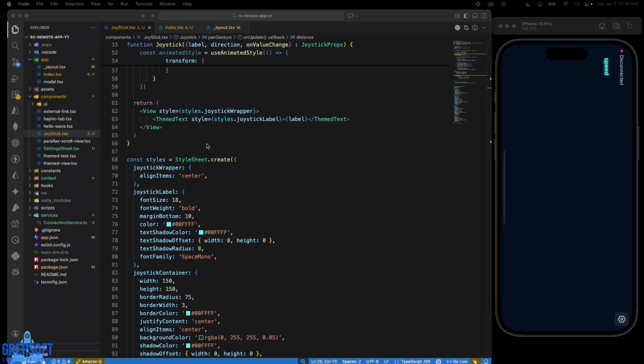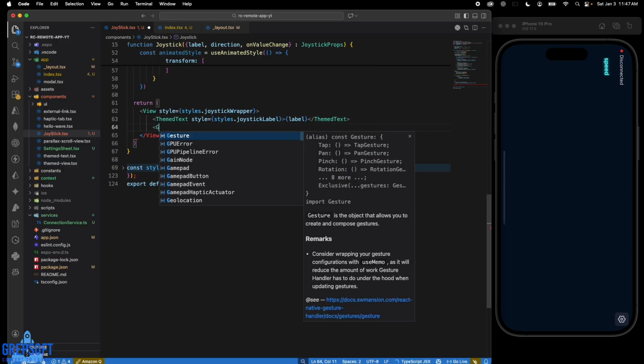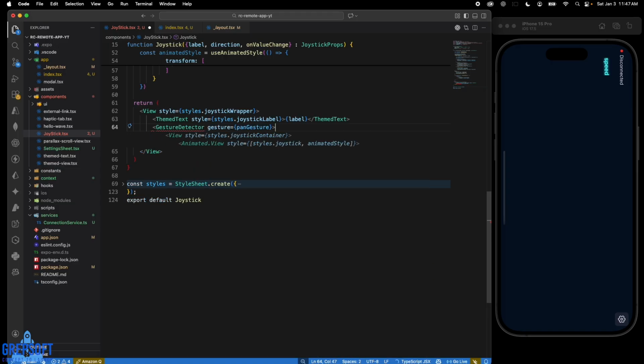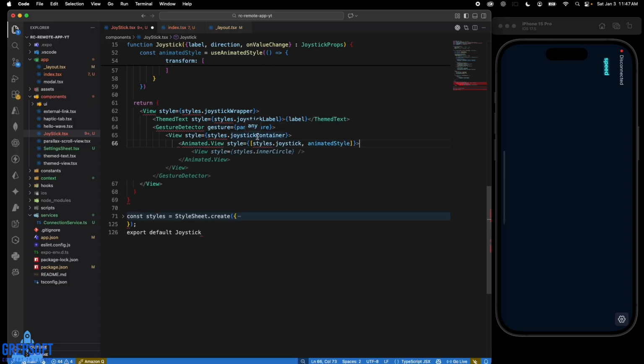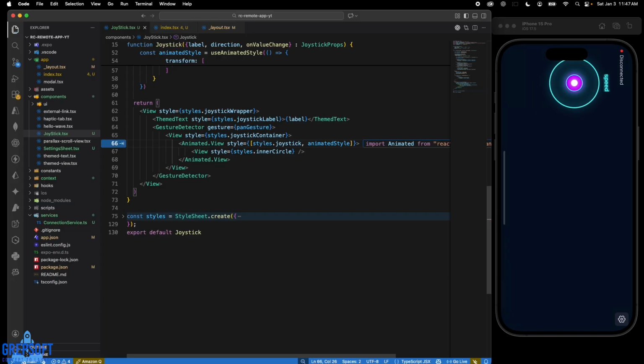So what we can do is I can come over here and minimize this one, and then after the theme text, what we need is a gesture detector, and that's coming from here, and the gesture is the pan gesture, and that's the one we created. Inside of it, we're going to create a view, and that is the joystick container. Then we have the animated view that's going to take the joystick styles and the animated styles. For this one, I'm going to do animated, and it's coming from here. Let's save this one, and there you go. This is your first joystick.